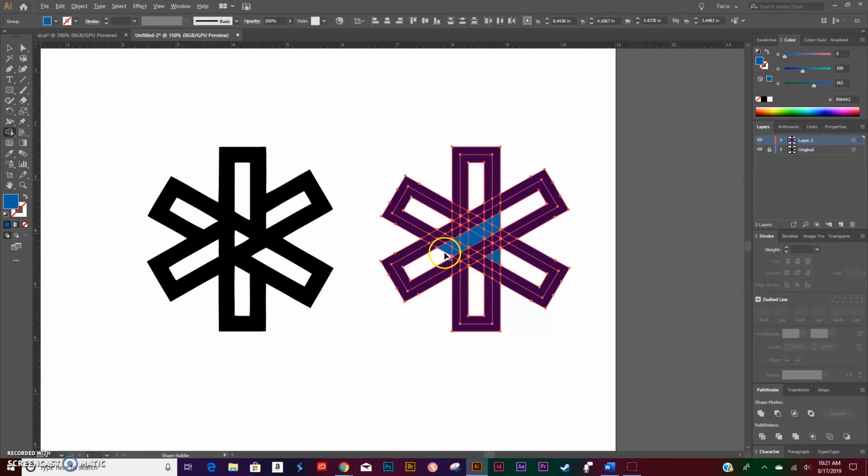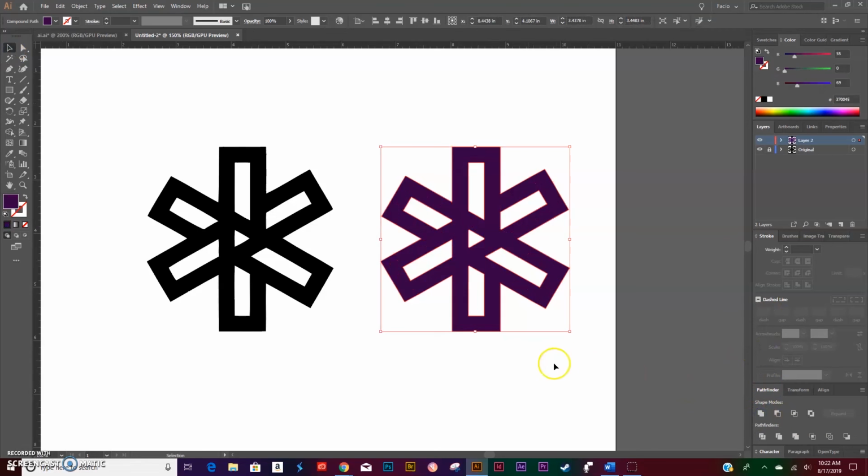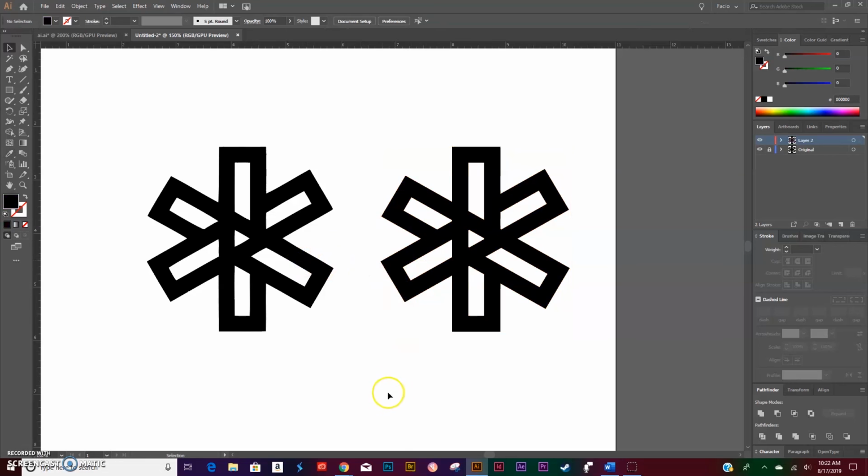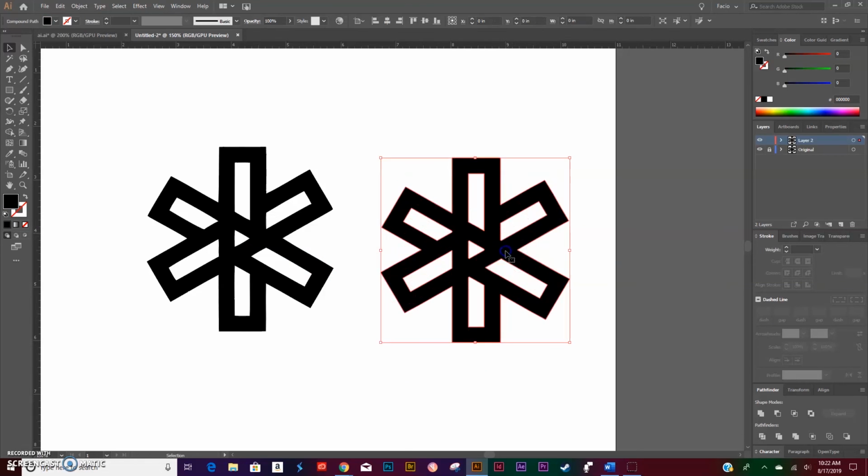And if we look at the original logo, we gotta get rid of some more stuff. And it looks like that is it. Go to your Pathfinder, go to Unite, change the color, and we are finished.